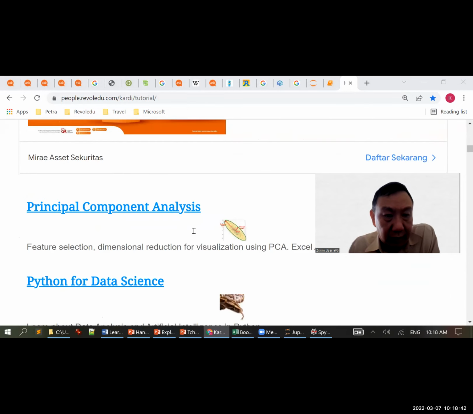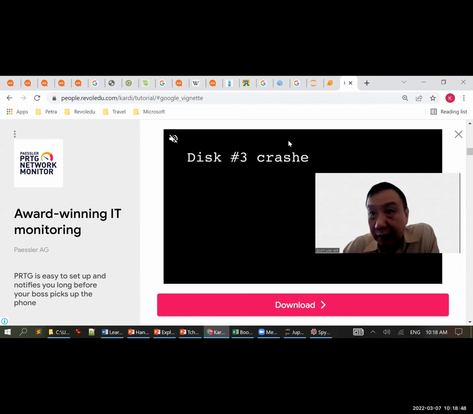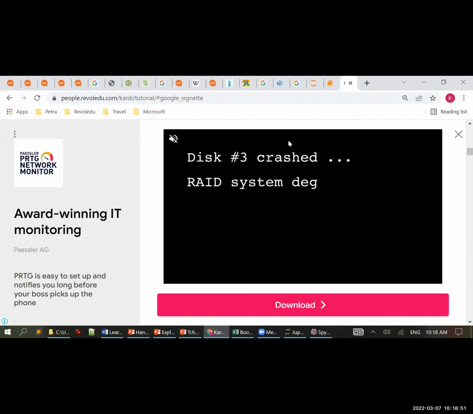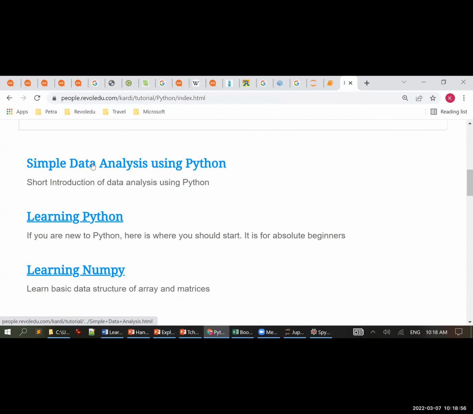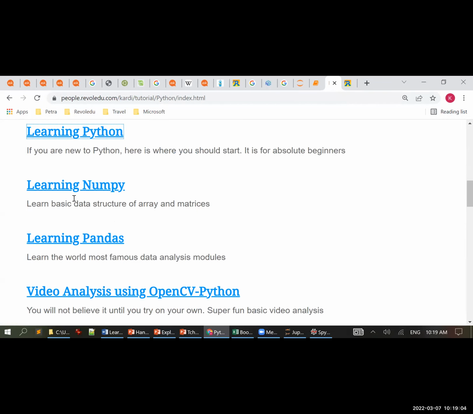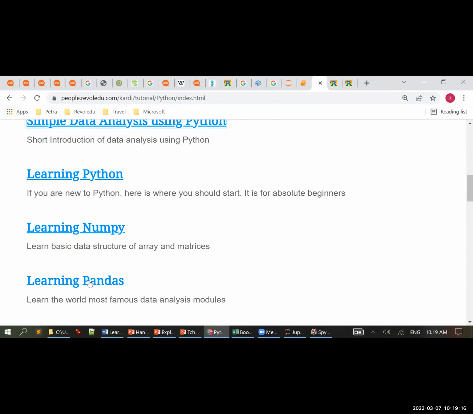The first thing there is Python for data science, so you click that. Here you can check this simple analysis using Python. If you don't know anything about Python, you click this, learning Python. If you don't know about NumPy, you click this NumPy. If you don't know about pandas, again you click this one, pandas. For example, I will open this pandas. Can you see it?